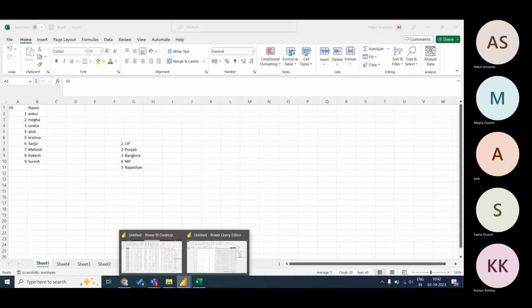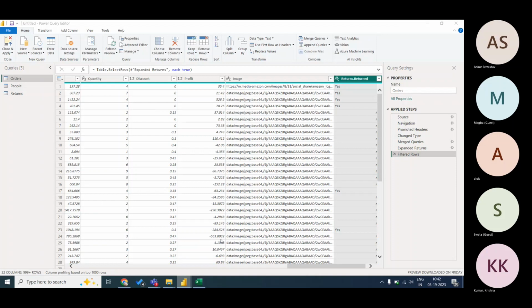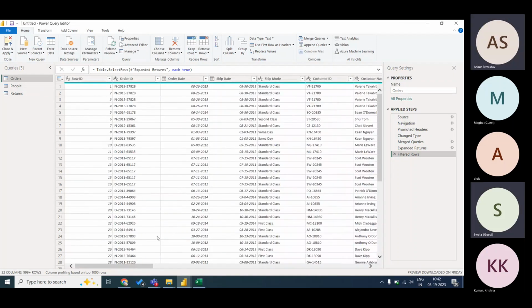Got it? The concept of appending. Merging means with any common column name, you are merging your two tables, with the help of a common key. In appending, you are also combining two tables, but there is no common key. Only the column names are common, and you are just stacking those data.